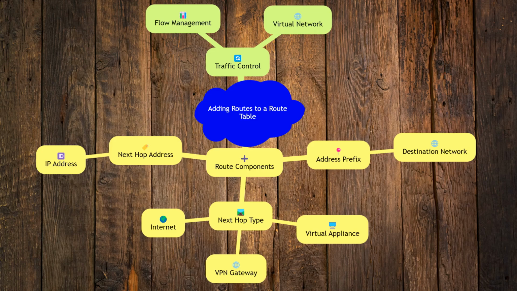After creating a route table, the next step is to add routes to it. Each route consists of an address prefix, a next hop type, and a next hop address. The address prefix specifies the destination network, while the next hop type indicates where the traffic should be directed, e.g., virtual appliance, VPN gateway, internet. The next hop address is the IP address of the next hop. By adding routes to the route table, you can control the flow of traffic within your virtual network.